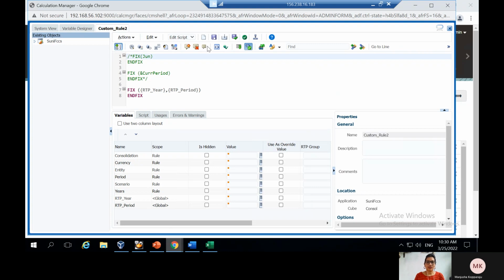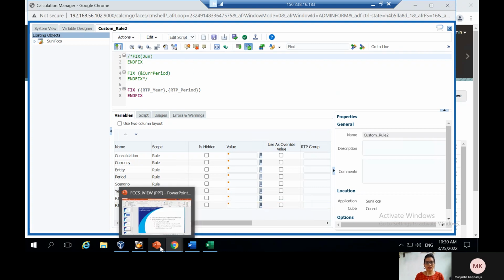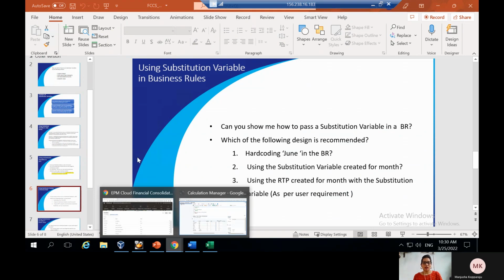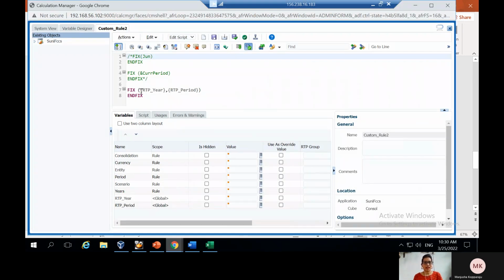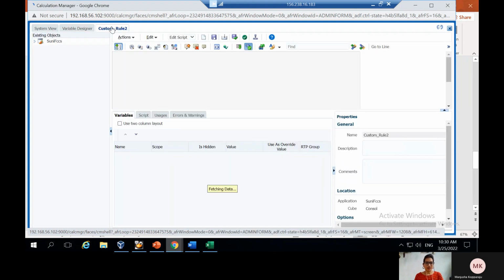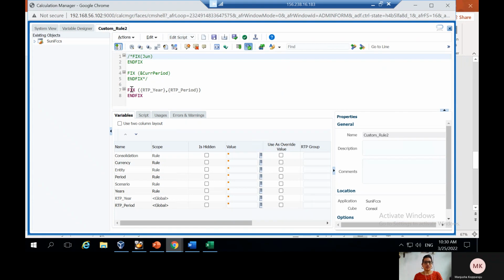Coming back to the slide, I have already shown you how to pass a substitution variable. No, I didn't show you. So here you can see this example. You can see the script: RTP_year and RTP_period, which I have already created under the variable designer. These two are the substitution variables which I created previously in the runtime prompt. Like this, we can pass these substitution variables here.